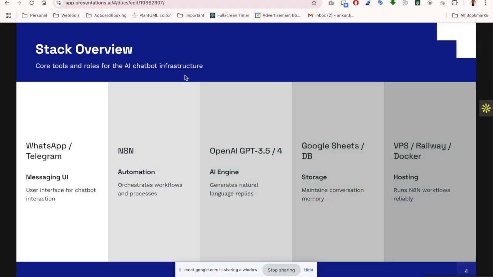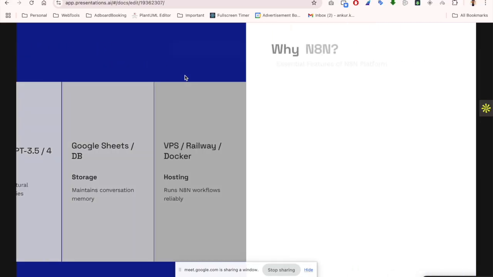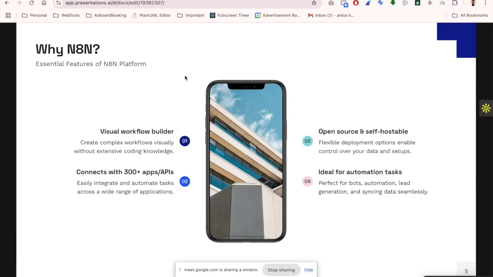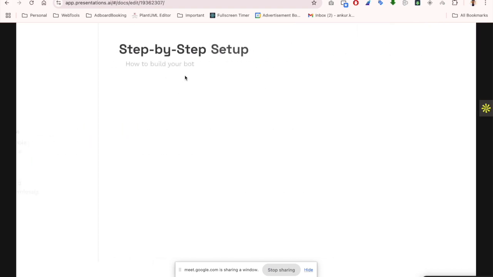Stack overview. I think I have already explained this is the tech stack that we are going to use. Why N8N? It's extensive, and it is the most popular platform right now for building automation or drag and drop flows. It's open source. There are more than 300 API connectors available. It's a visual UI builder. That's what I'm going to show you, how it looks, and then we will build something.